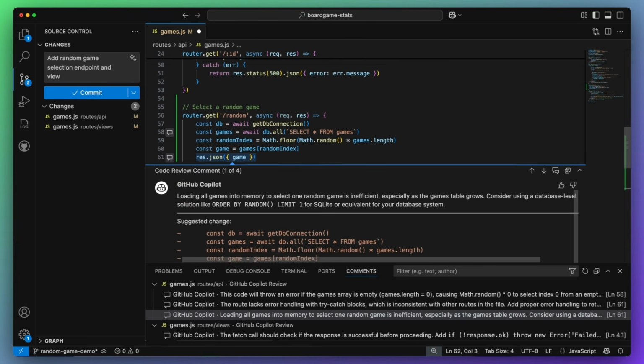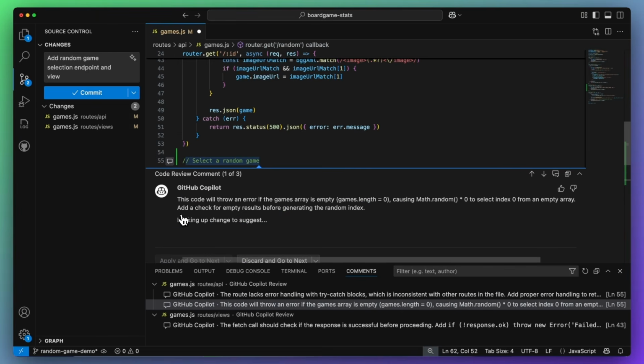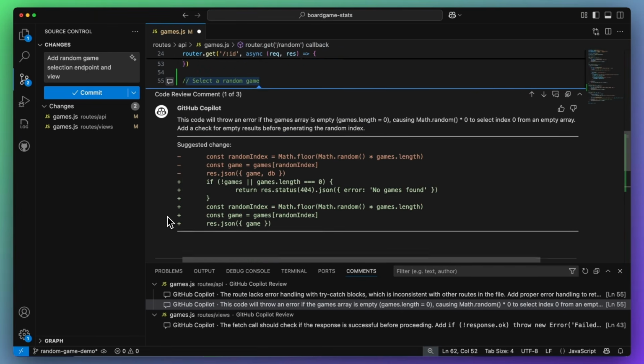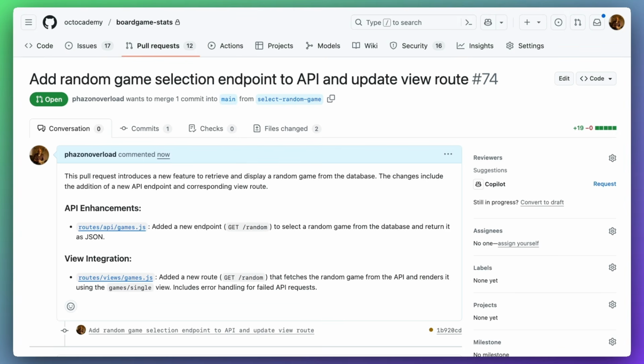Copilot Code Review catches issues like logic bugs, unclear error messages, insecure coding patterns, and even deviations from coding guidelines. And we can apply changes directly without ever leaving the context of our code editor. Copilot Code Reviews are also available on github.com.